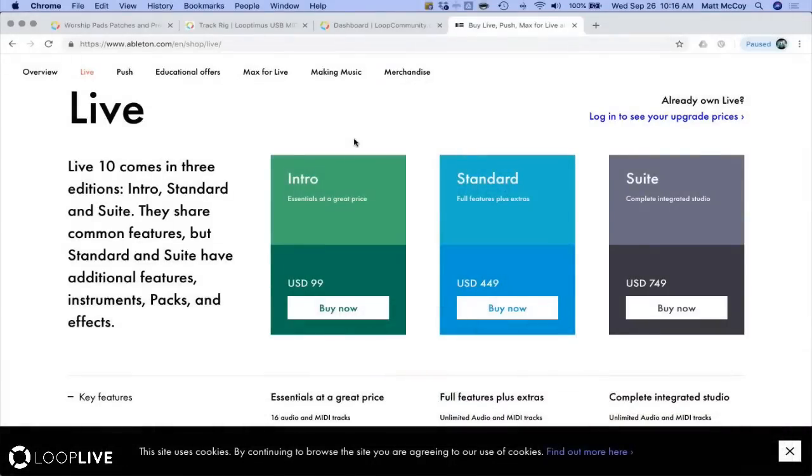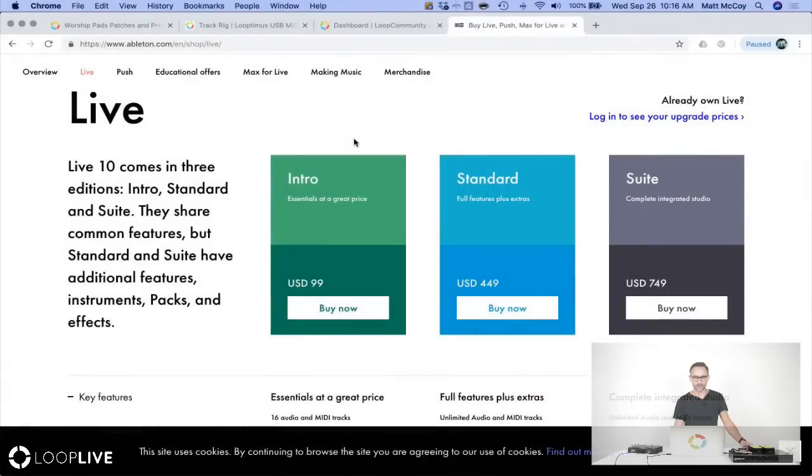So first thing we're going to look at is ableton.com, all right? When you're at ableton.com, this is where you can get your copy of Live. Quick tip, Ableton is the name of the company, Live is the name of the software that Ableton makes. So Ableton Live. It comes in 3 different versions: intro, standard, and suite. All of these versions work on both Mac and PC.